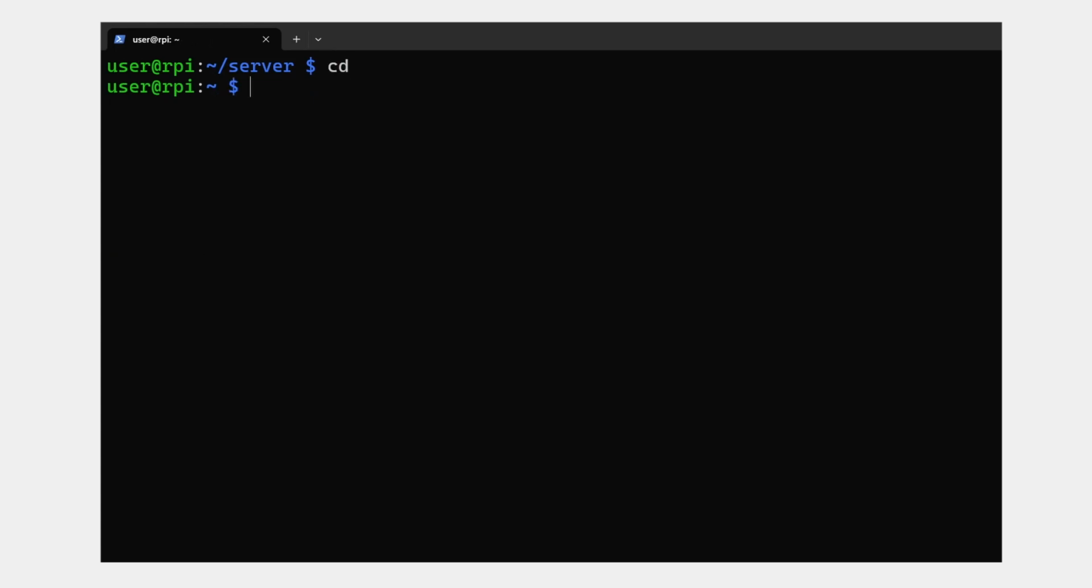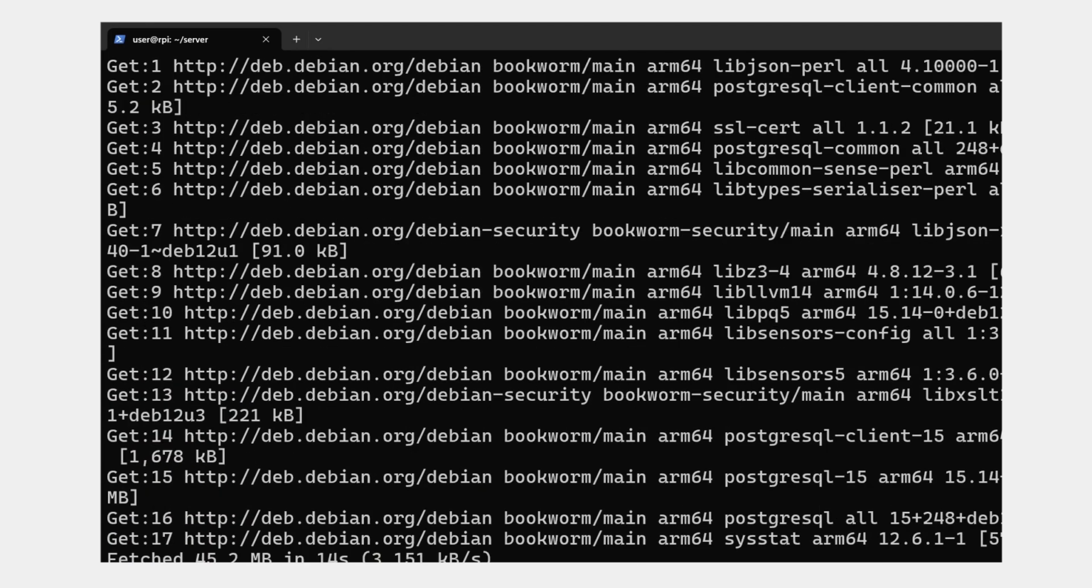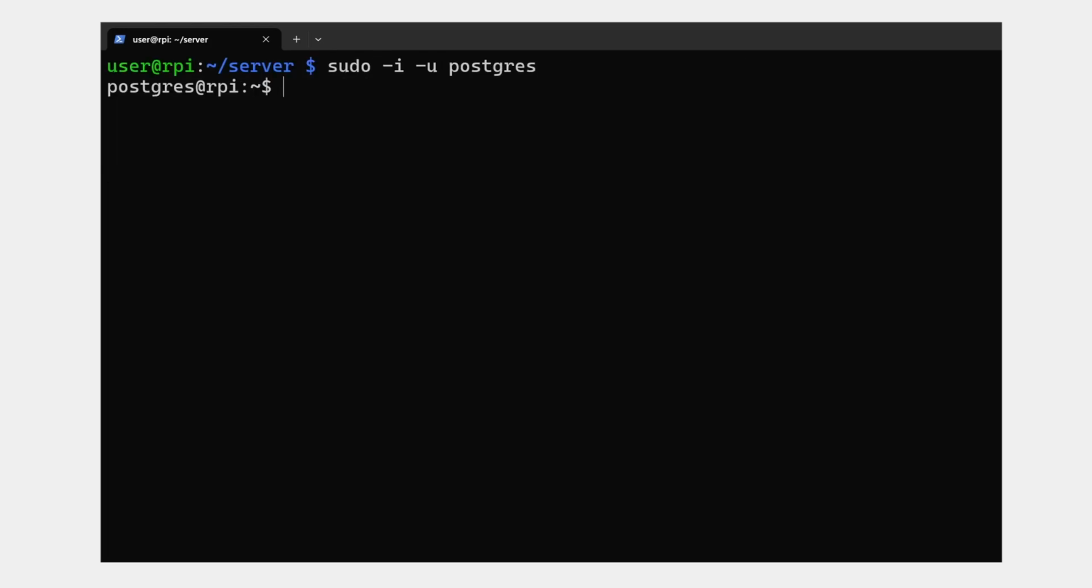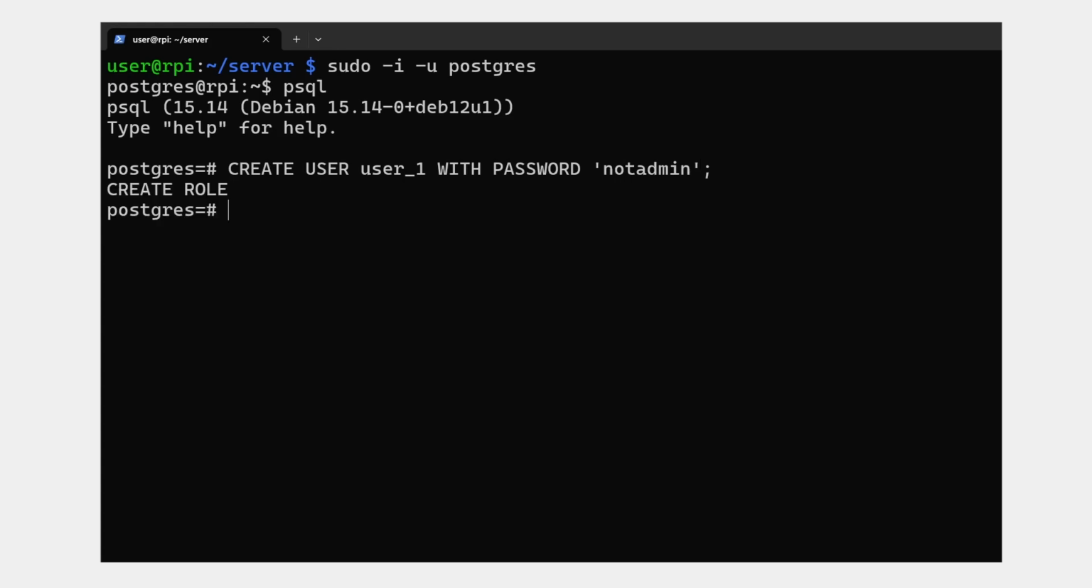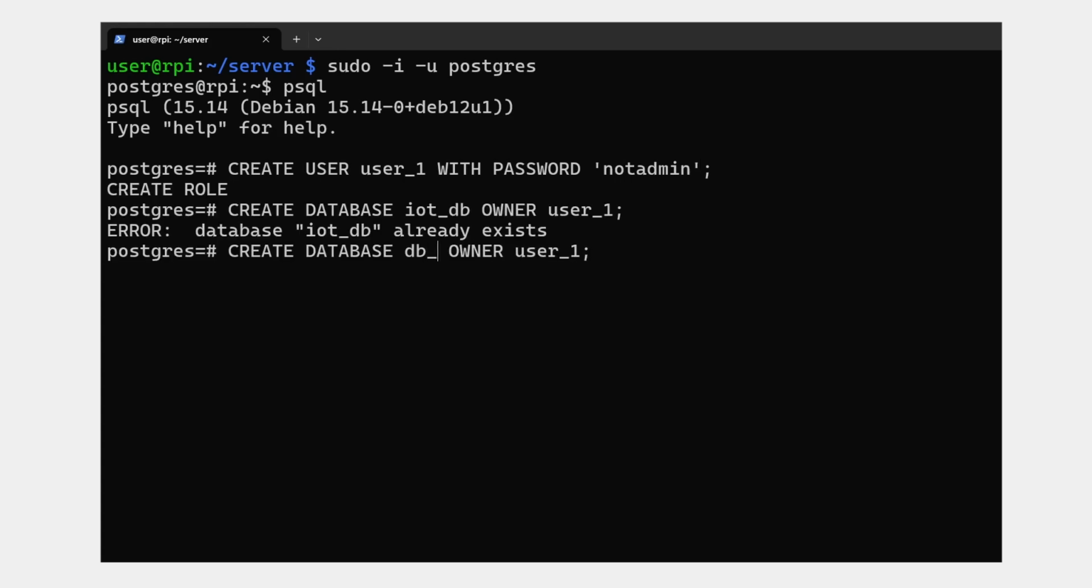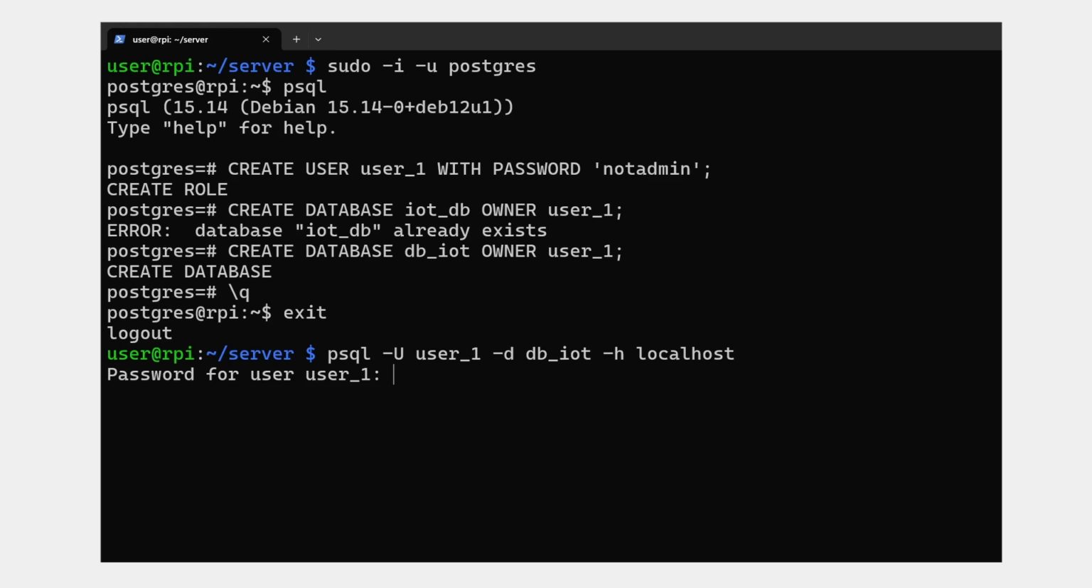Remember, we are building an IoT system, so it would be good to store the incoming data somewhere. So let's install the Postgres database using the command sudo apt install postgresql. Let's log in as the Postgres user, launch the database client, and add a username user1, for example. Now let's create the database where we will store messages from our system. We can now log out of the Postgres account and connect to the database as user1.